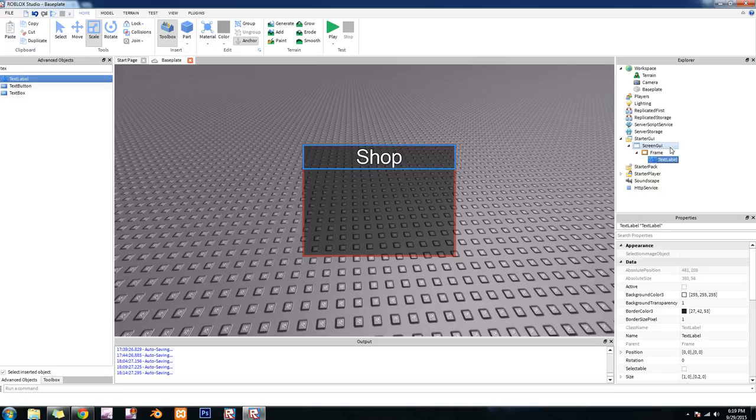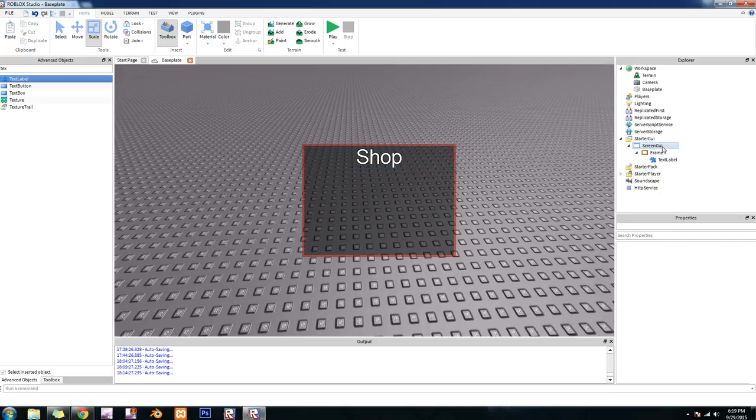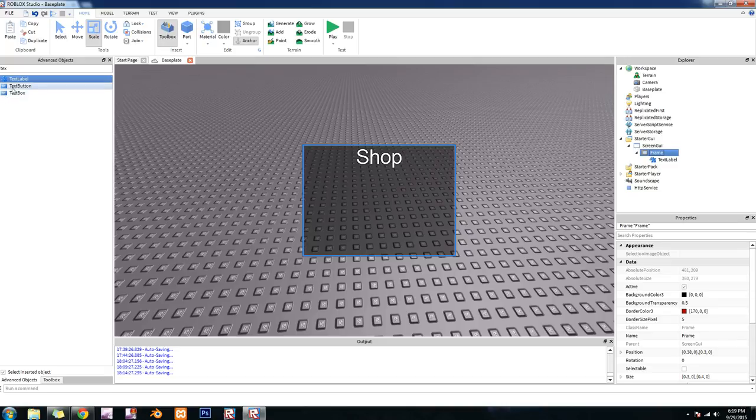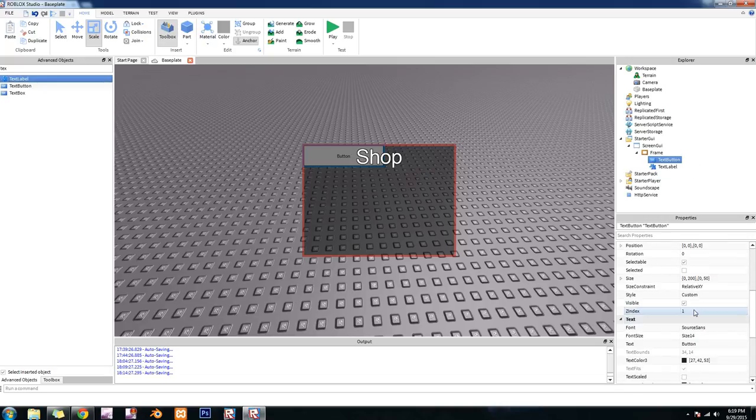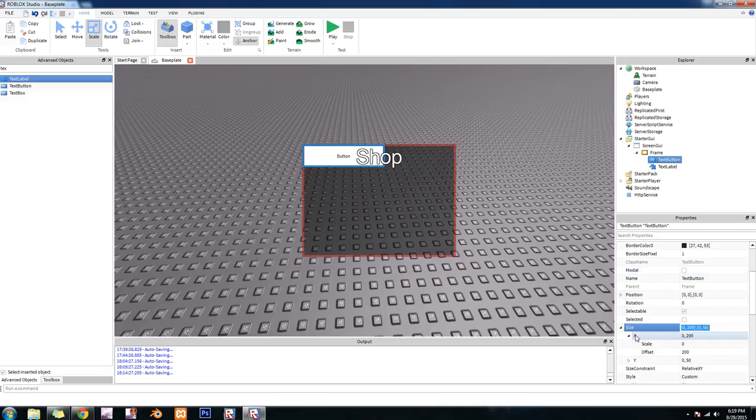Now let's move on to text buttons. Actually, we'll keep that in there. A text button is a button with text on it. So we'll do that. Let's do the ZIndex at 3. Just move it down a bit. Let's resize it first, actually. Let's make it like a square, 0.20. That's pretty good. Okay, that looks pretty good right there.